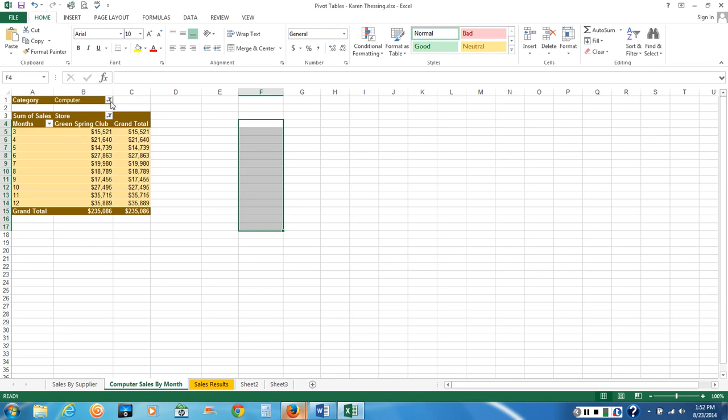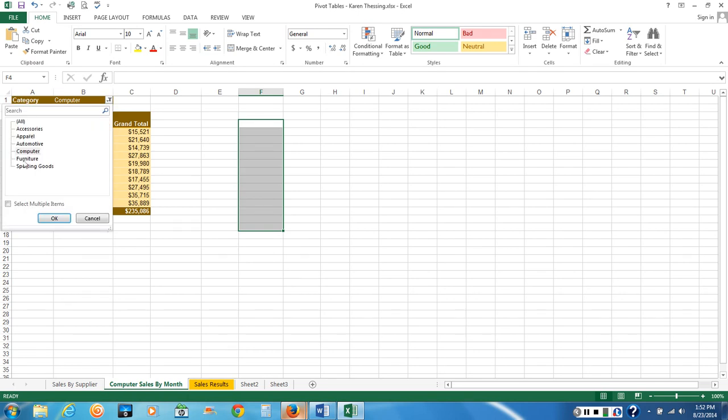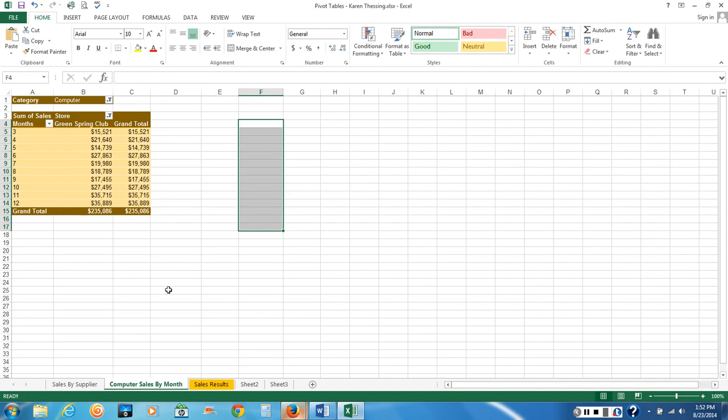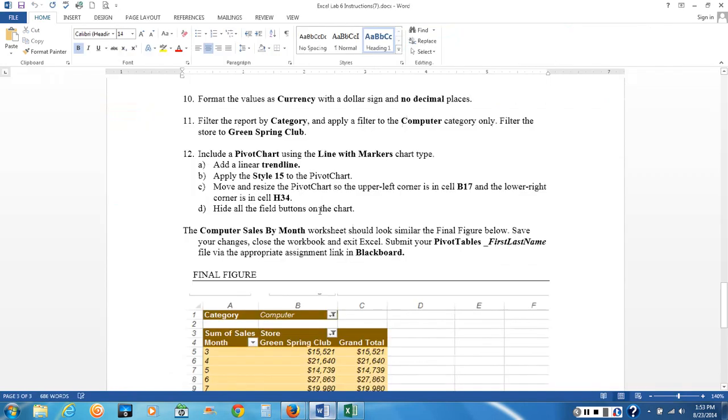As far as this filter is concerned, I can look at everything. I can look at just furniture at certain stores. And it gives you those values in just a heartbeat, that fast. Okay, let's bring up the Word document.